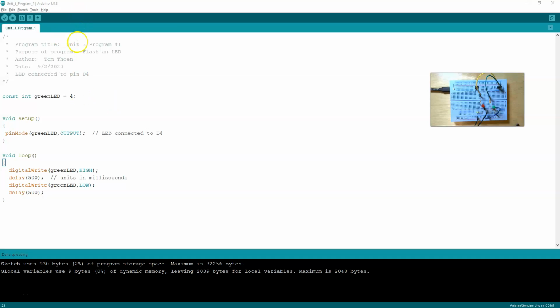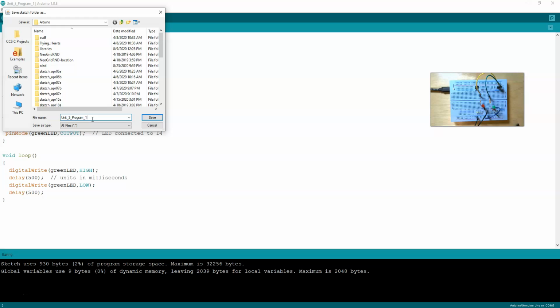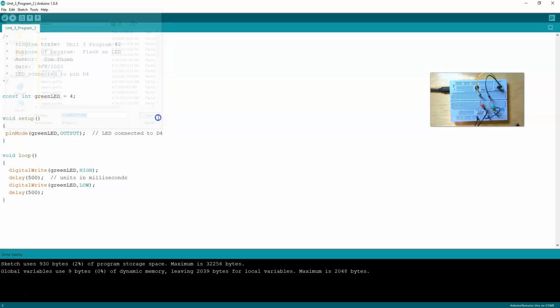Okay, so we're going to modify this program a little bit. I'm going to call this program 2 because we're making a simple change to it and I want to keep it kind of unique. To change that, I'm going to do File, Save As, and change it to program 2.